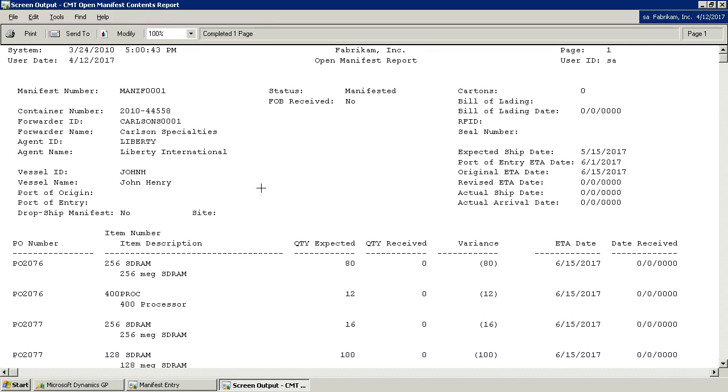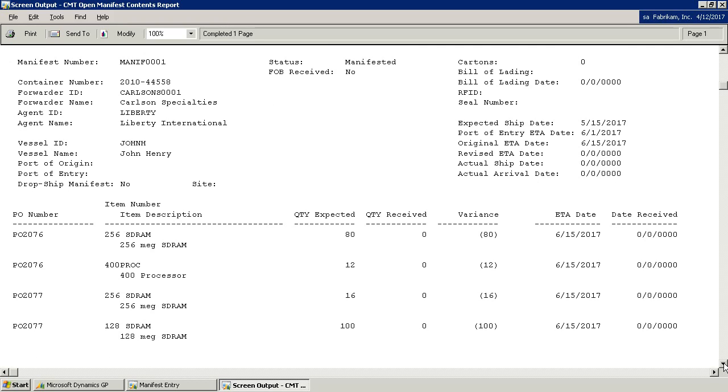The Open Manifest report will show you, for this particular manifest, all of the items that are expected, and as we move through the process would show us any quantities that have been received and the variance. The ETA dates are also indicated here. As we don't have any receiving yet, all of our date received will be blank.